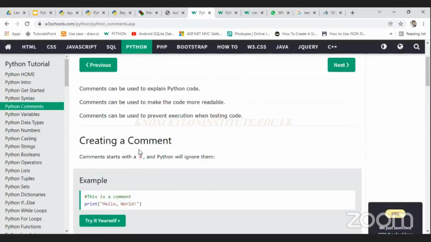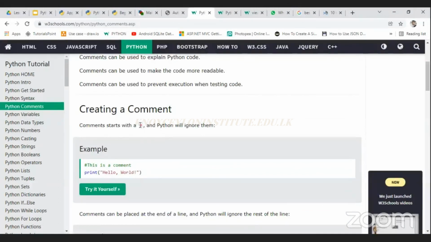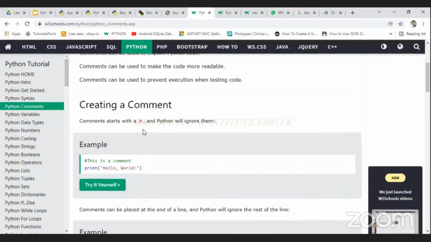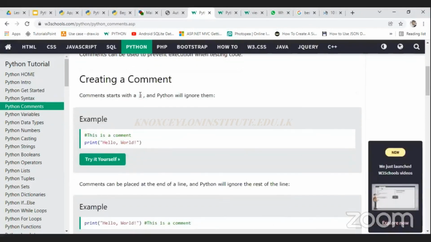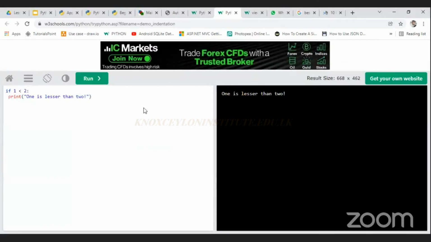So did you understand this comment thing? Now see, in Python a comment starts with a hash, and Python will ignore it. For example, this is correct, true, so it should print. But when I put this hash, what happens? I have just commented it, so it's a comment now. And when I run it, it won't print.